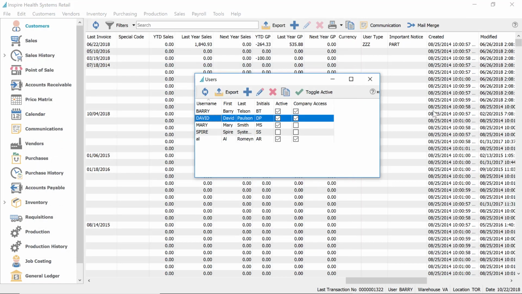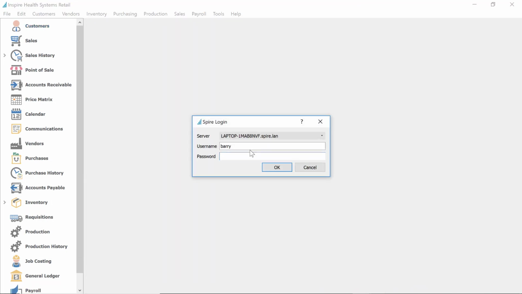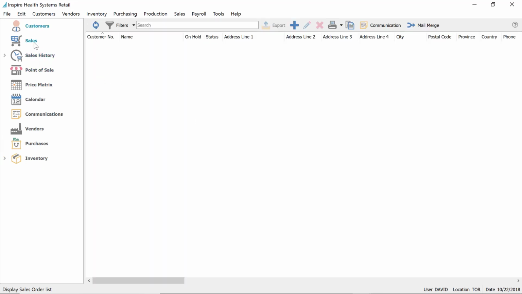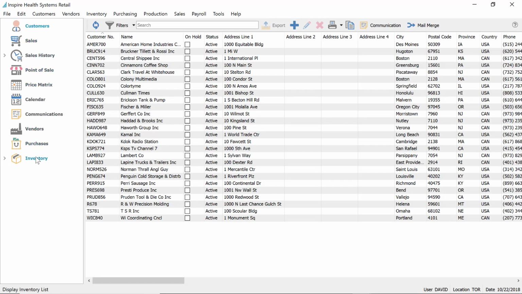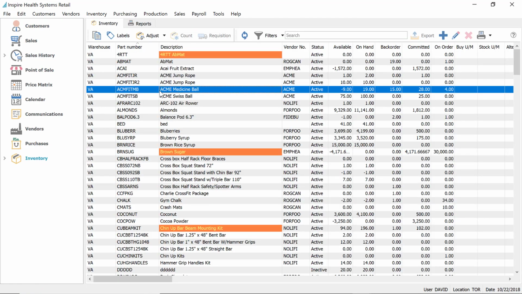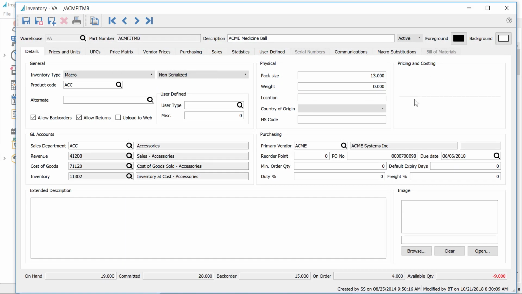And again, I'm going to log back in here, out of here, and in as David. Again, you see David only has one company. And I go to inventory, and I edit an item. And you see the pricing and costing section is grayed out.